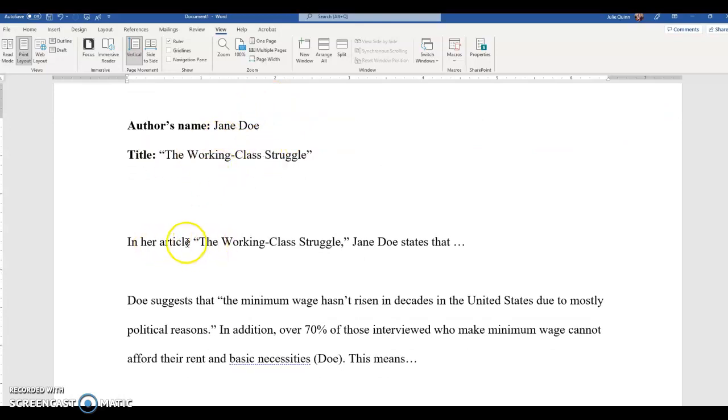In her article, The Working Class Struggle, we put an article title in quotes and we properly capitalize it. Then we name the author in full right after. This is what we call first-time naming. So in that first paragraph, and this is to prepare you for later essay writing, you're going to need to always acknowledge the source of information.